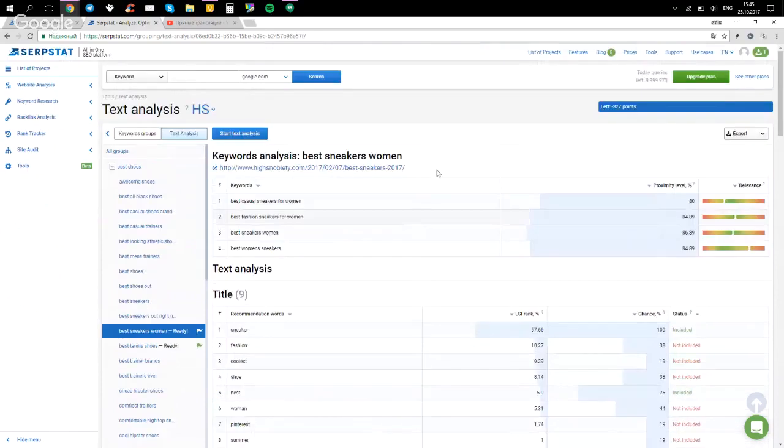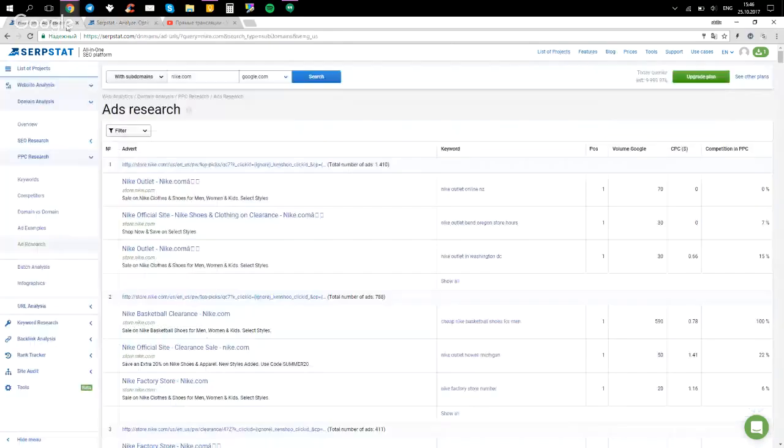So text analytics is really a great thing which can greatly help you improve your existing text, your existing content, to fix your text and make it really high quality and really relevant among your competitors in your business, in your area.